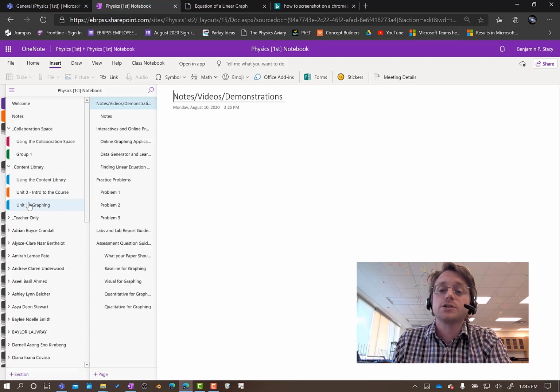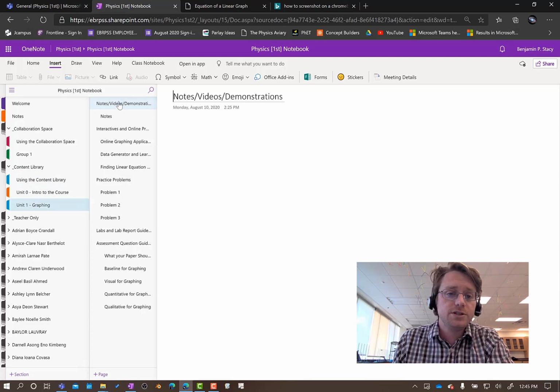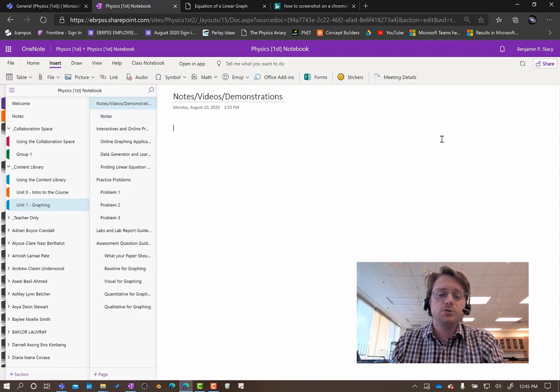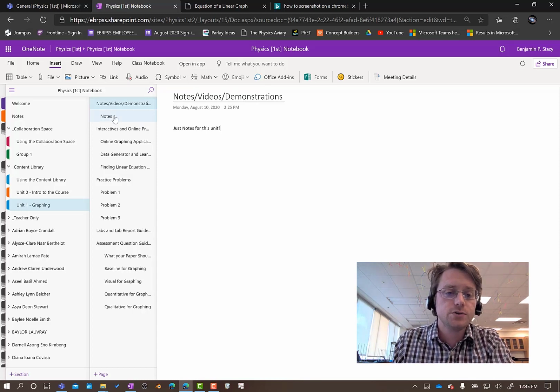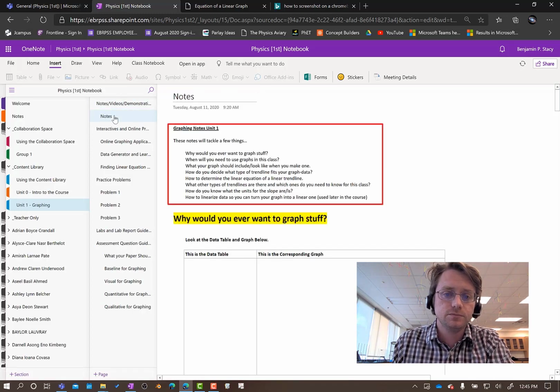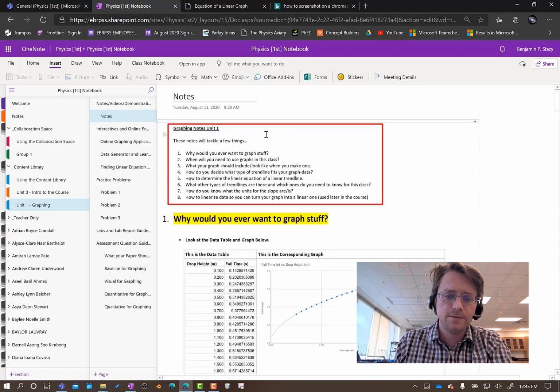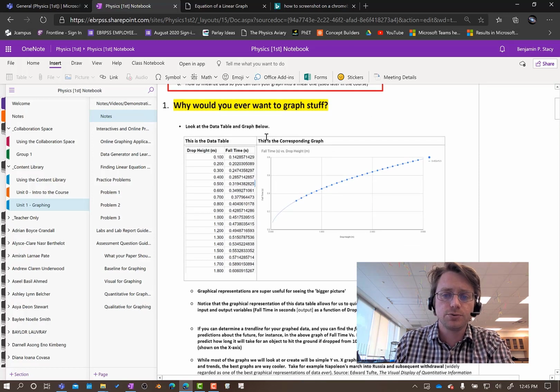Within each unit, and this goes for physical science as well, there'll be a section about notes, videos, and demonstrations. I might tell you what's in here, just notes for this unit, and you can see the notes subpages right there. You can click on it, and you'll see all the notes that I've provided for that particular unit. At the top, I tell you kind of what the notes are going to be about, and then you have the rest of the notes that you can scroll through.